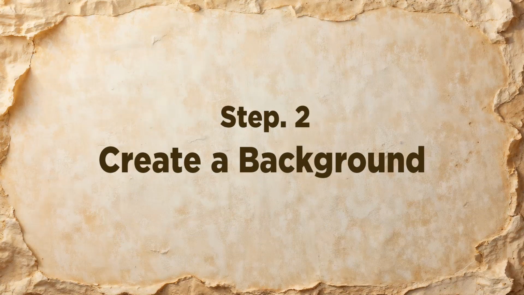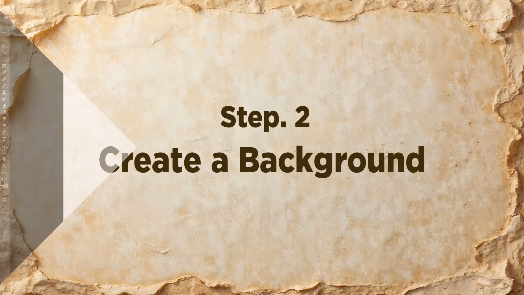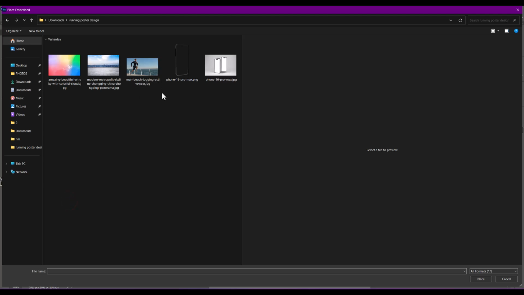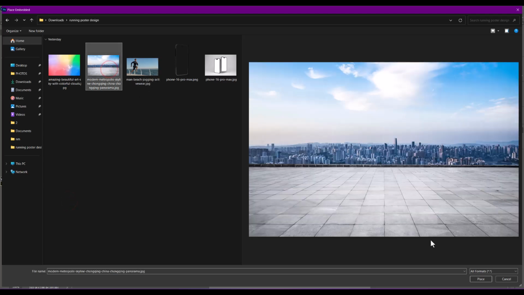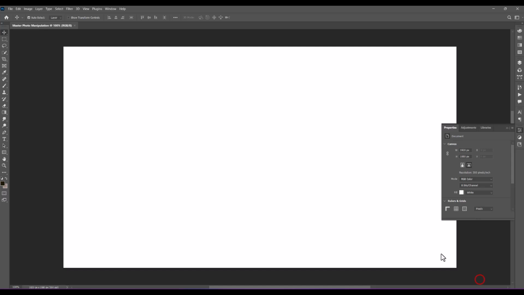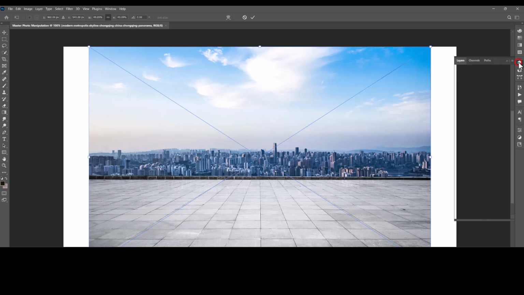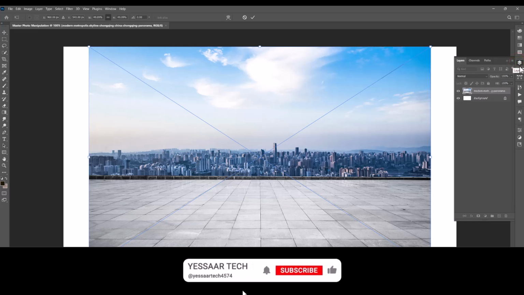Step 2. Create a background. To add a background, go to the File menu and select Place Embedded. Choose your image and click Place. The image download link is available in the description. Once the image appears on your artboard, rename the layer to Background in the Layers panel.